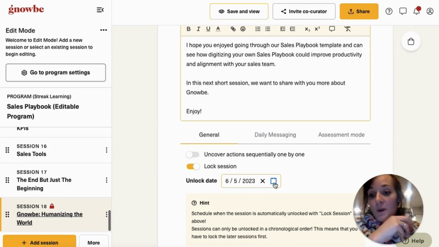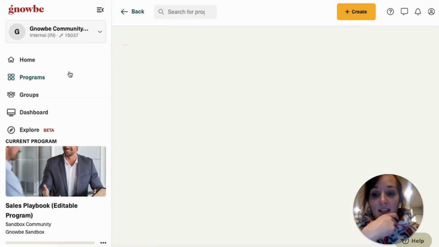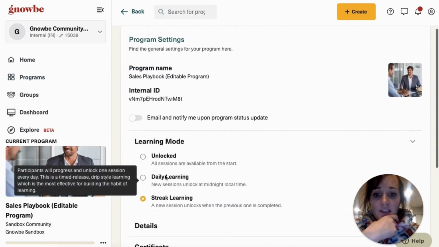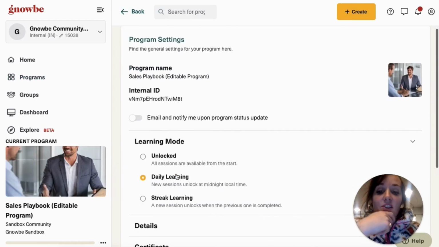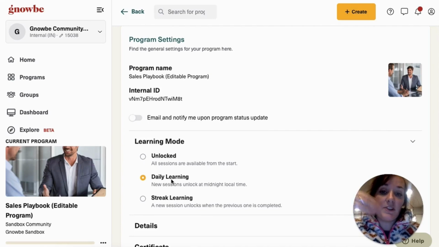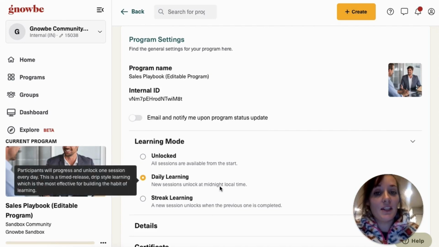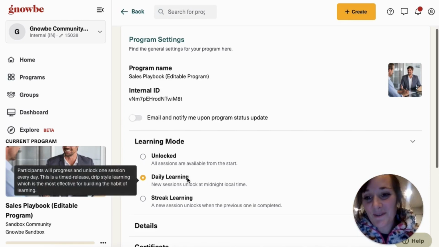And then the third way you can do that is you go to program settings, and you'll see here this option for daily learning. And so this one will actually, when you send them the link, once they start the program, limit them to only one session a day, and it will automatically unlock the next session at midnight each local time. And so this just kind of paces your learners so that they don't cram it all in and then maybe not remember as much, so it limits them to one a day. So that's another mode that you can use for your learners.